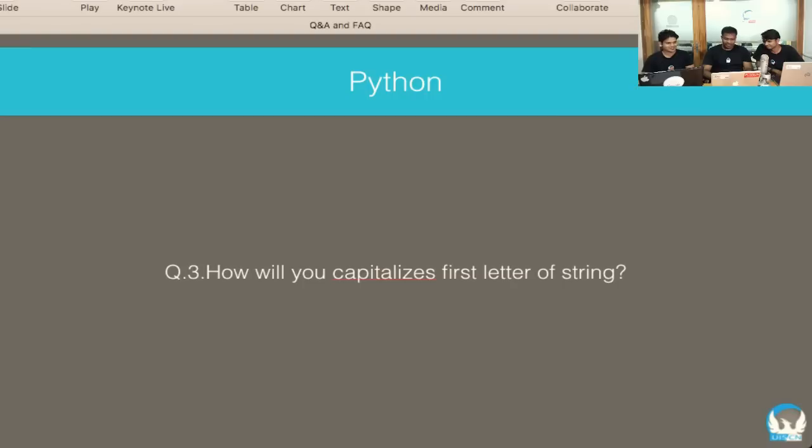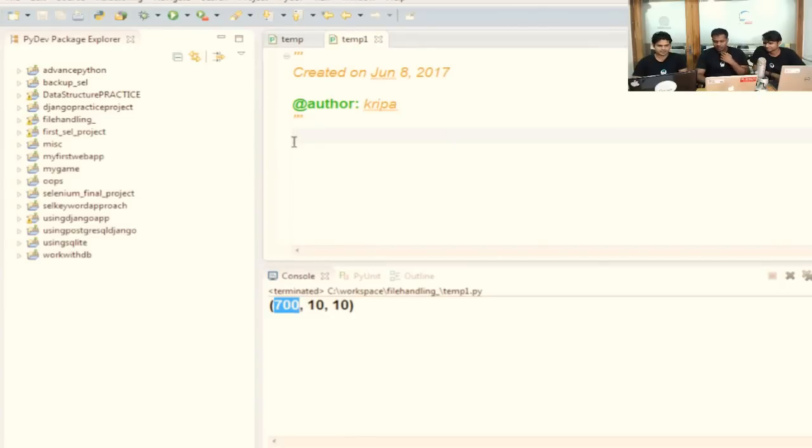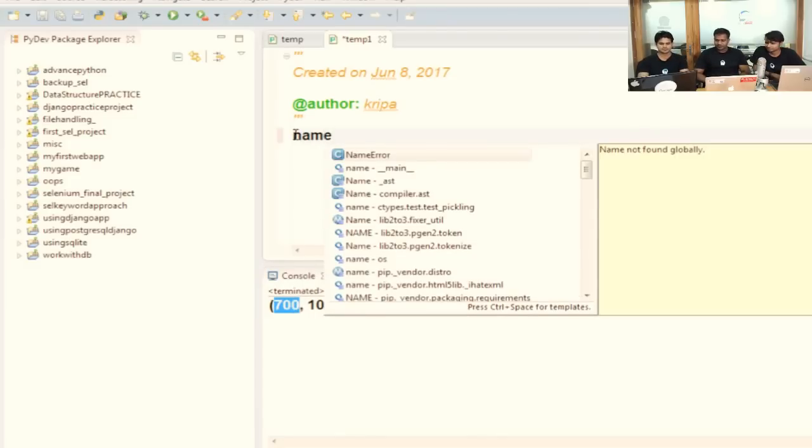Okay, so going back to the next question. I think this was a coding level question. Do you want to share the screen? Yeah, I need to share this. The question was how to capitalize the first letter of a string. So let's say there is a variable.